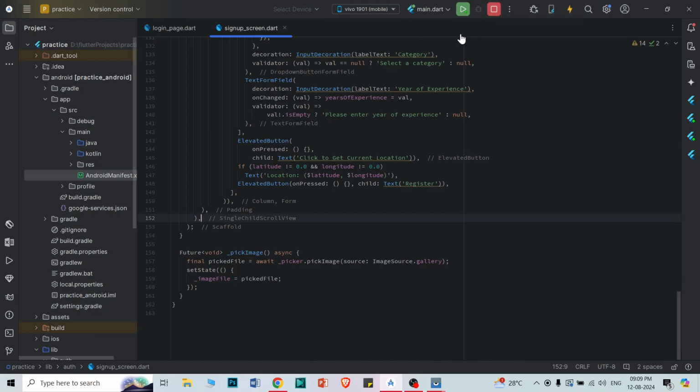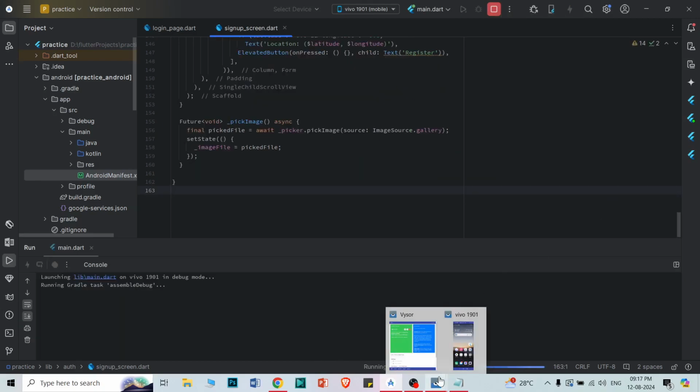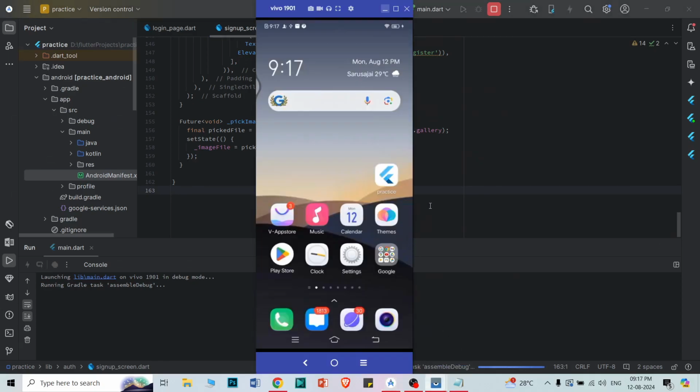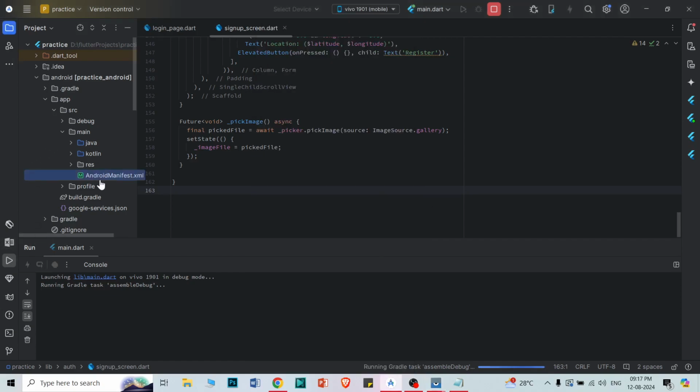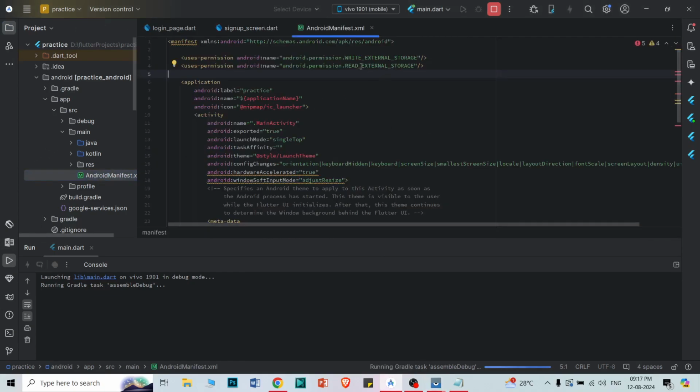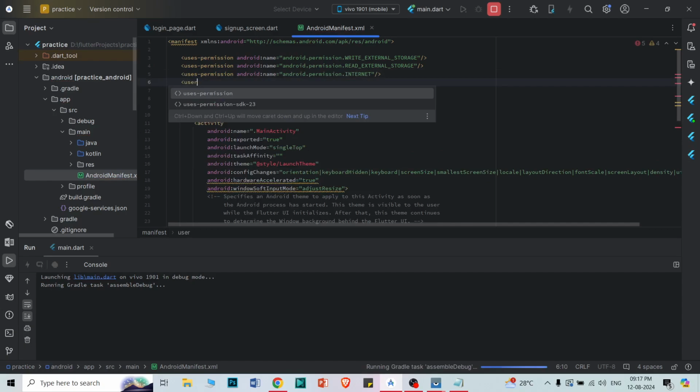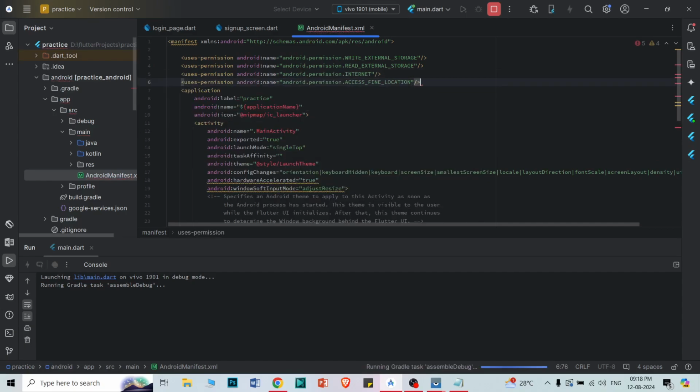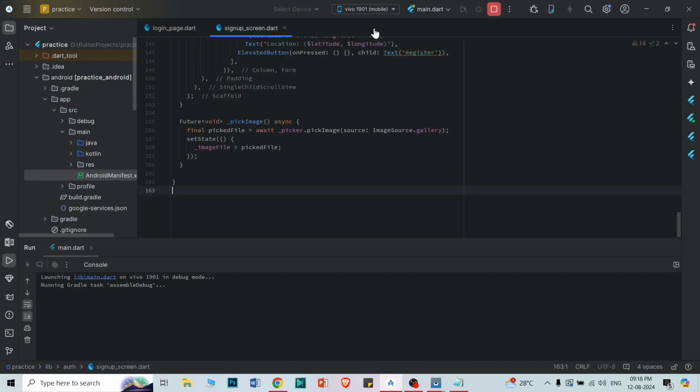Let's check what is going on. Okay, let's rerun the application. I just cleared the cache memory and reran the application. I think it's stuck on the cache memory, that's why it is showing this kind of error. Also, I added the write external and read external functionality here. I also set the user's internet permission. And I need to access the location also, right? That's why I added the access fine location permission in our manifest file.